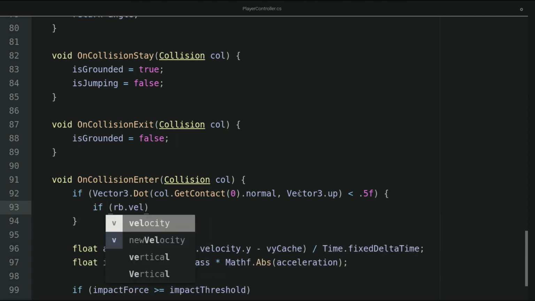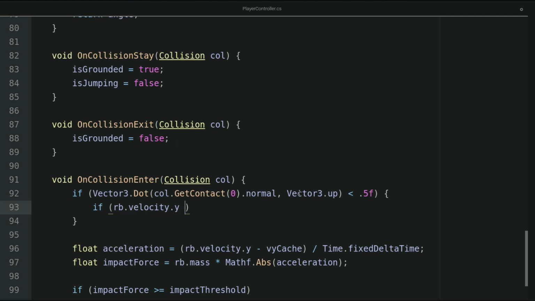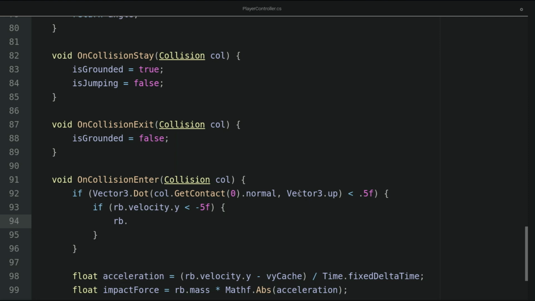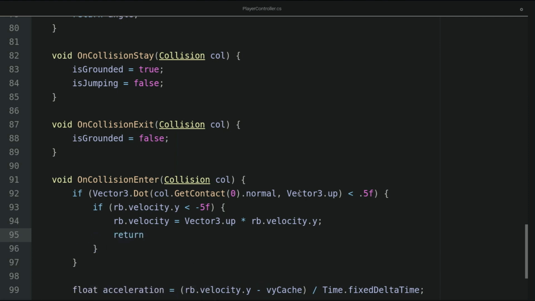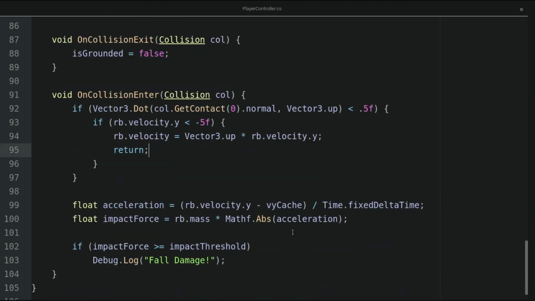and if the velocity of the player in the y direction is smaller than -5, we will simply set the velocity of the player to be Vector3.up multiplied by its vertical velocity. This eliminates the player's velocity in the x and the z direction and allows the player to continue falling downwards. After this line, I will make use of the return keyword to skip the code below. So let's save the script and go back to the editor.